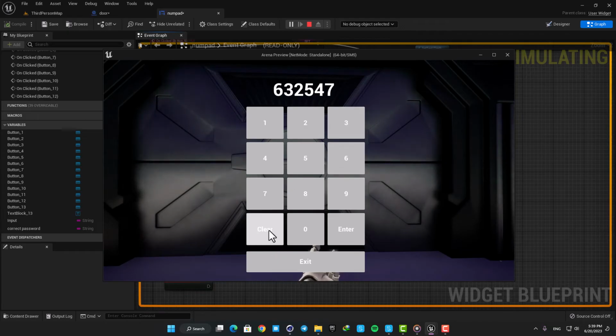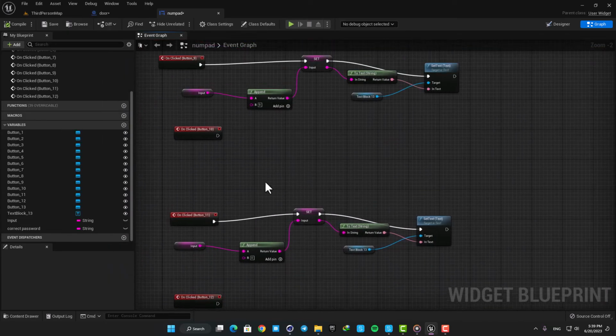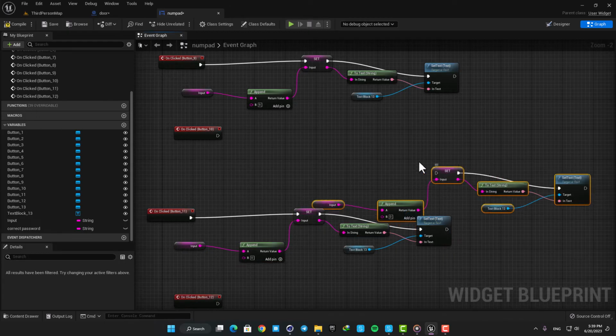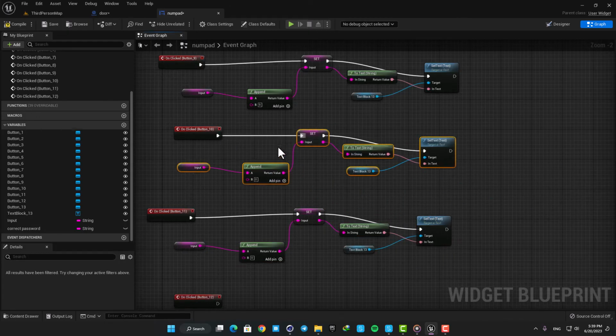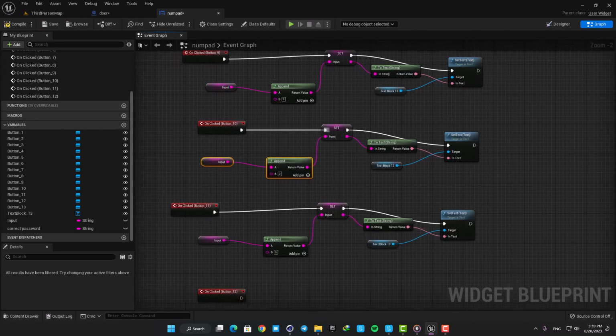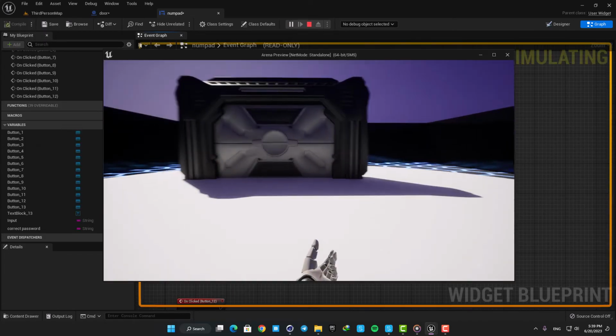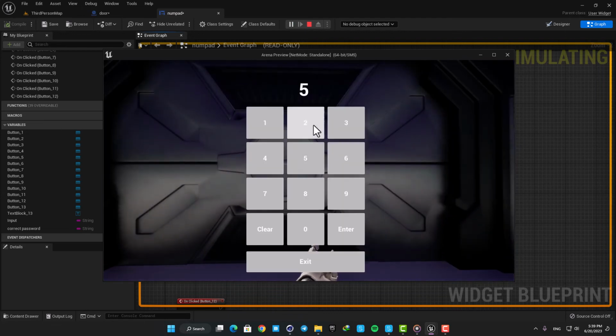We need to make the clear button work as well. So again, copy all the nodes for button 10, and this time we don't need an append and we just need to set it on an empty value. So just keep the set and empty the value here. Now you can see that when I hit clear, the numbers are gone and I can start again.